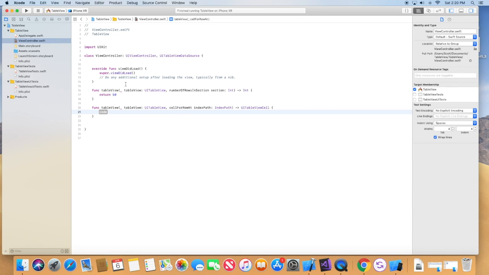So what happens is that as a data source, when the UITableView comes up and appears or is scrolled, it actually asks the protocol UITableViewDataSource, hey, how many rows do I have in my table view, and also for each cell, what is it going to look like?